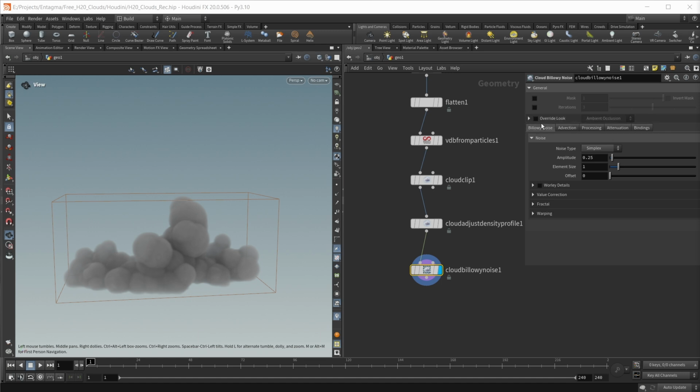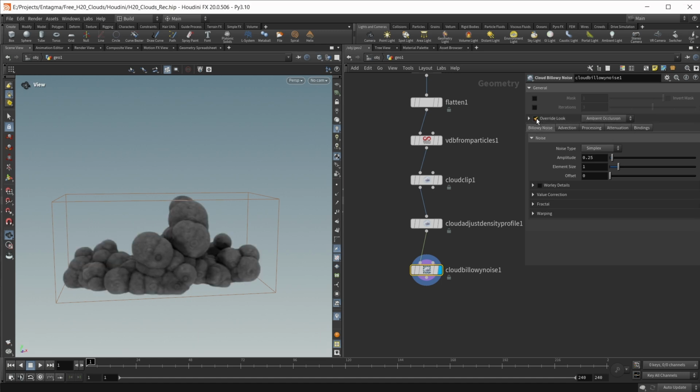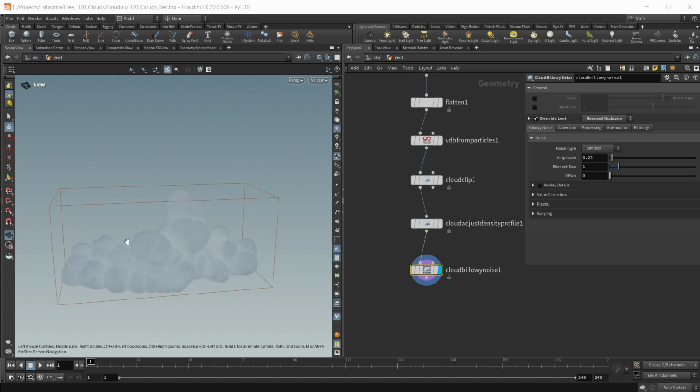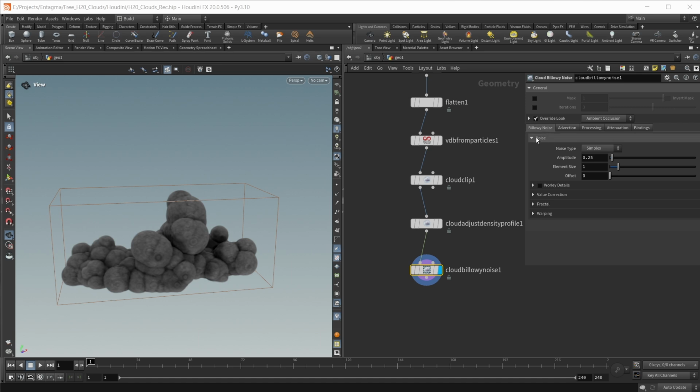Or before we do so, we should check here override look, because the new Houdini cloud tools come with two looks or two visualizers. We have this ambient occlusion visualizer, which really highlights all the small details we have on a cloud, and also the reverse occlusion, which gives us a bit more realistic cloud shading in a viewport. In this case, I want to focus on the details, so I'm going to set this to ambient occlusion. And now let's focus on the noise tab in here.